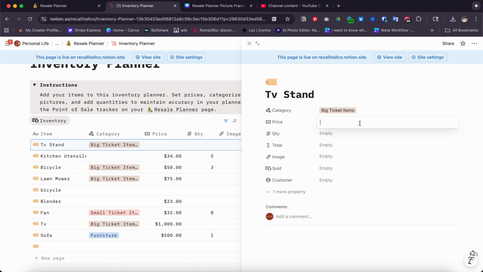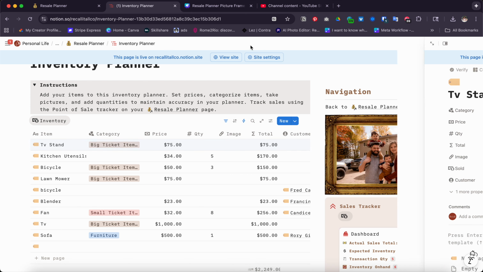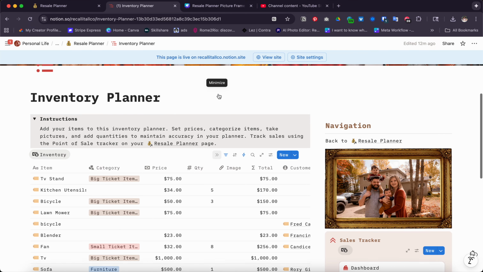And then how much you're guessing you're going to sell it for. So the price I'm going to say is listed at $75. I only have one. You can leave it empty if you only have one. If you have multiple, put in the quantity. You'll see it still tallies the total. And then you can put in your images. You can upload them to make sure that you have a record of what they look like when you started your sales. And then once you've sold it to a customer, you'll see the price that you sold it for populate here. So the first workflow is going to be to add in your inventory.